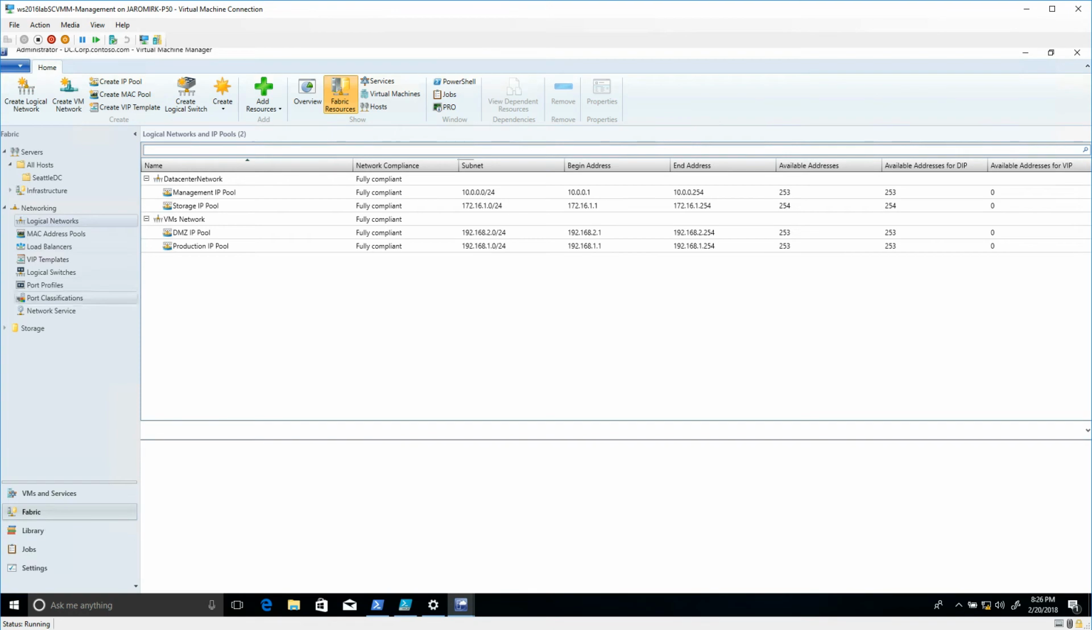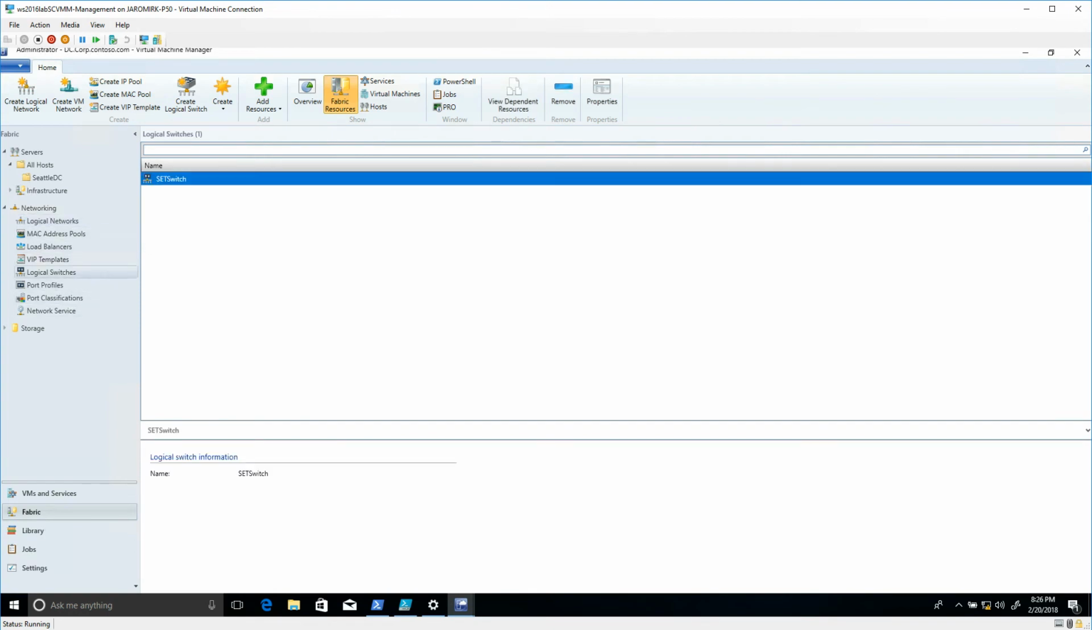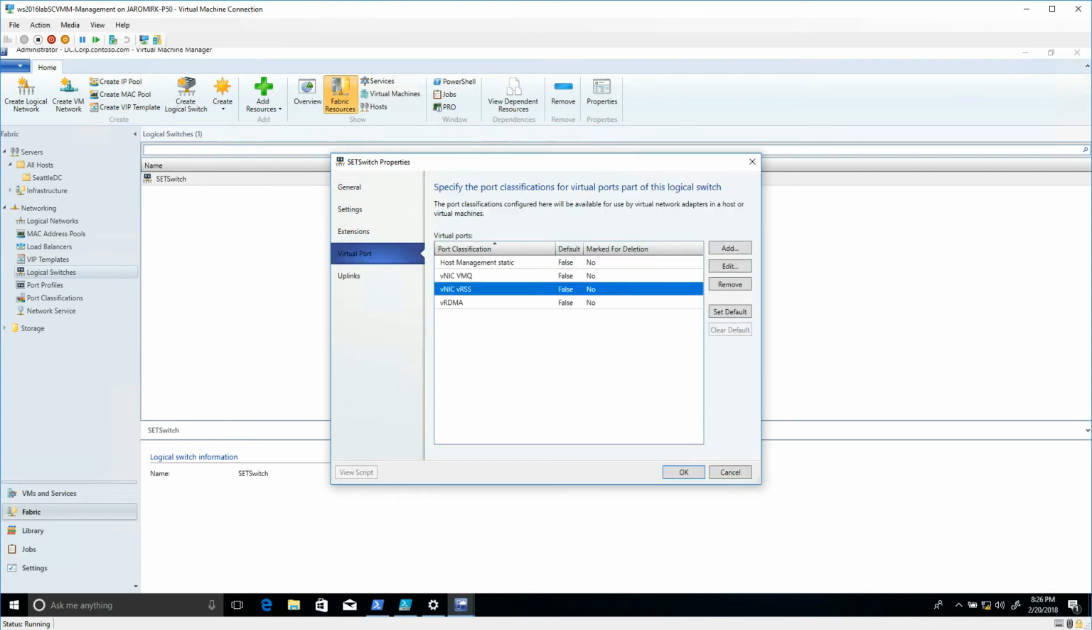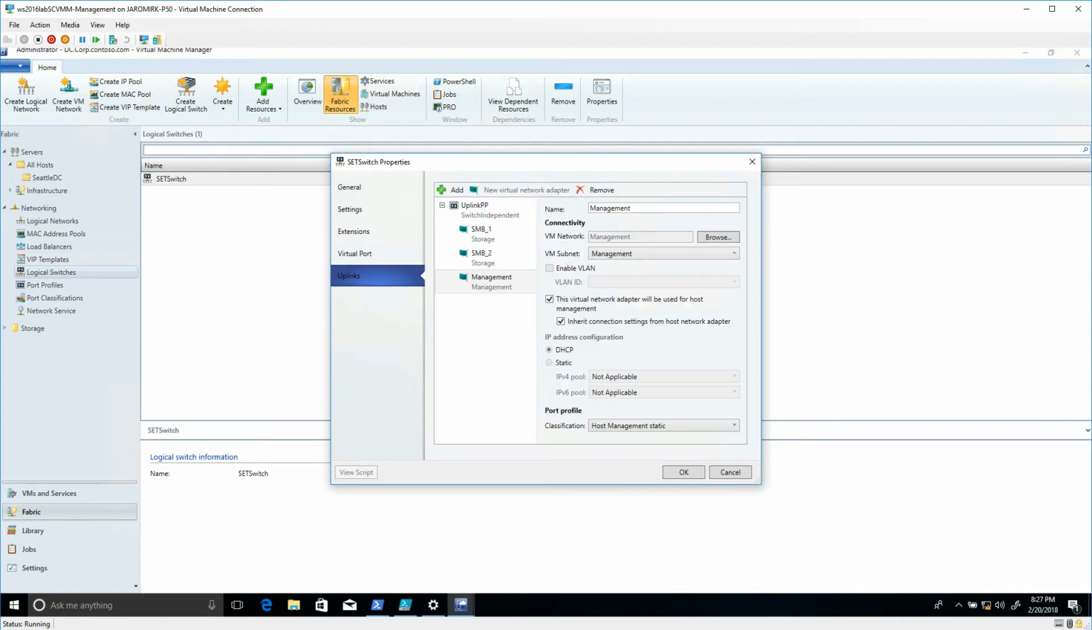So in virtual switches we should see now logical switch called set switch. We should see that there is embedded team uplink mode, and we can see multiple virtual ports. Especially you can see this virtual RDMA, then just VMQ and the VMQ with VRSS. And also there is management and two SMB adapters.